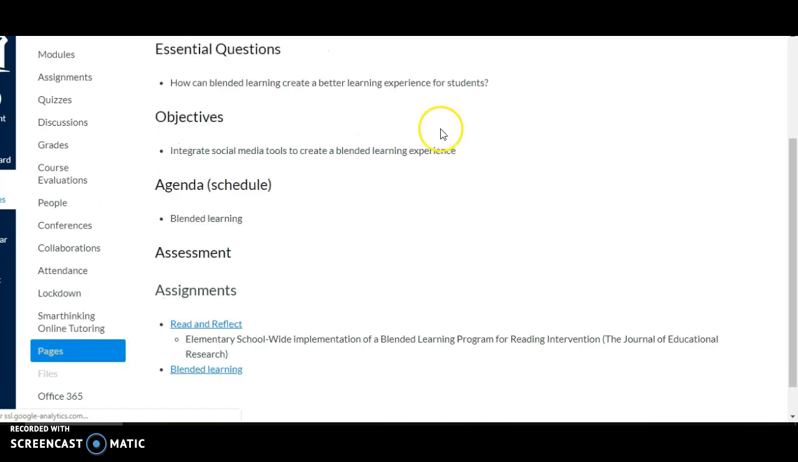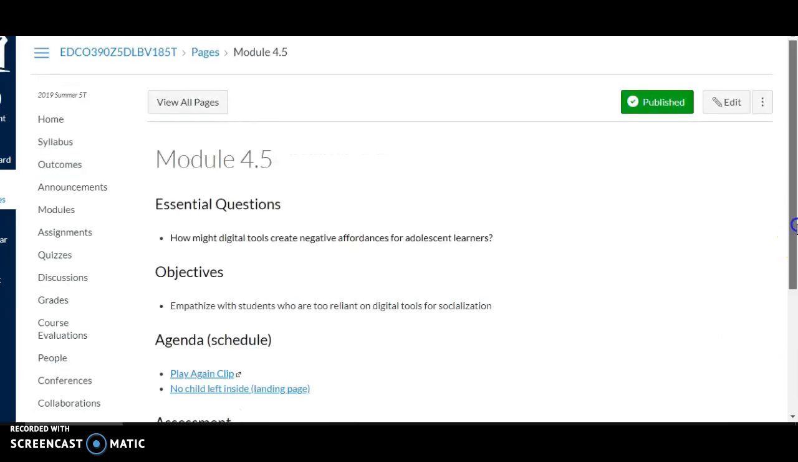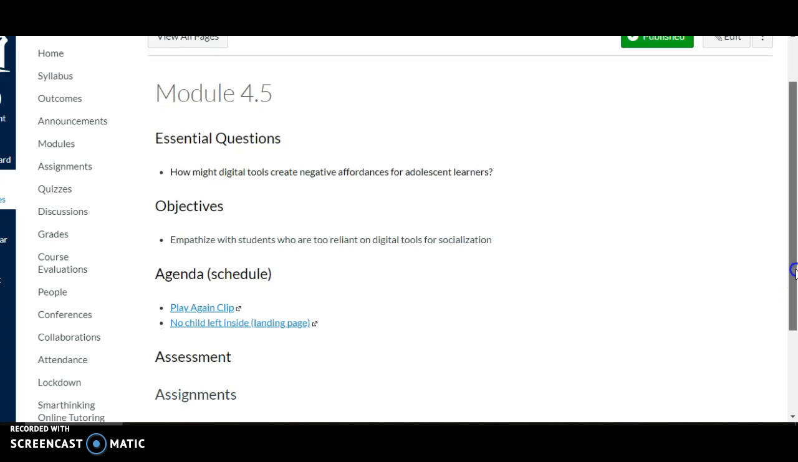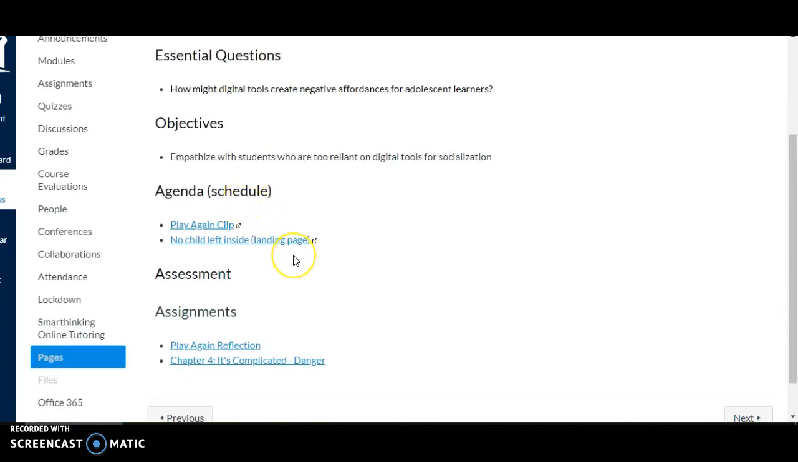Okay, so that is that assignment. Let me go back here, and then we have 4.5, and in this one we're going to take a look at the negative side of technology. What can the negative side of technology be for learners? There's a Play Again clip, and I'm going to be fixing this No Child Left Inside landing page. For some reason our link got broken, and I'll take a look at that. So you need to watch the video, and then, I'm getting ahead of myself, I'm sorry, it's on this Play Again reflection.